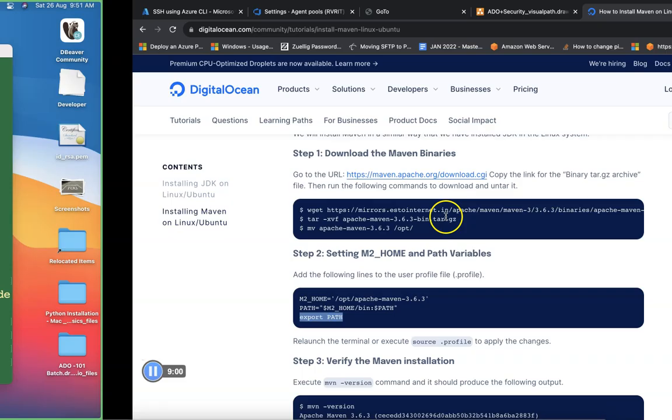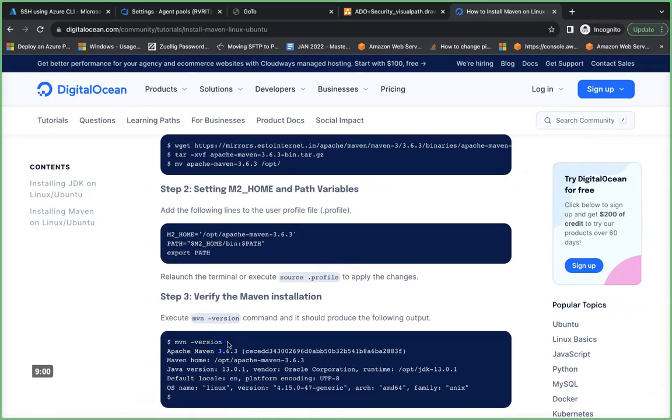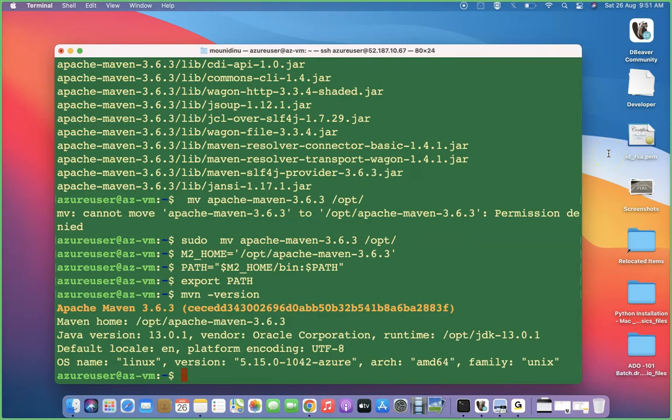Just do that one. Once you are done with this, finally they are asking to execute the Maven version. Just go there, hit enter. That's perfectly alright. That's all, Maven and Java installation on the Ubuntu machine. Your task is done. That's exactly the JDK and the Maven installation on the Ubuntu machines.